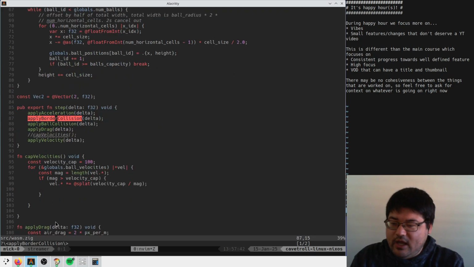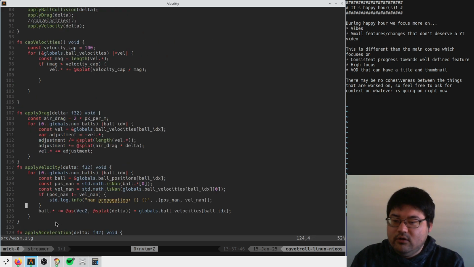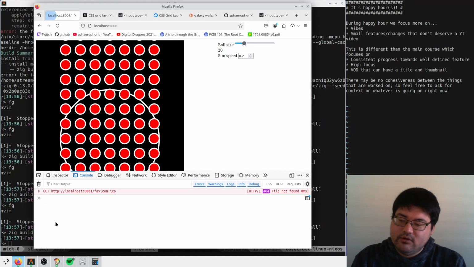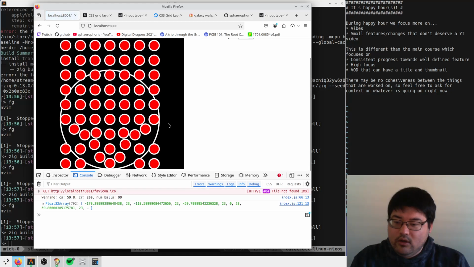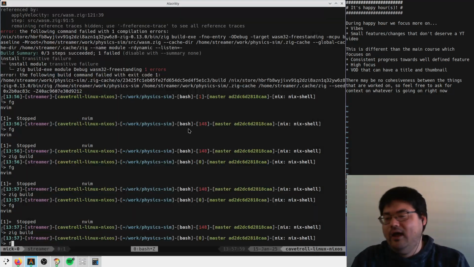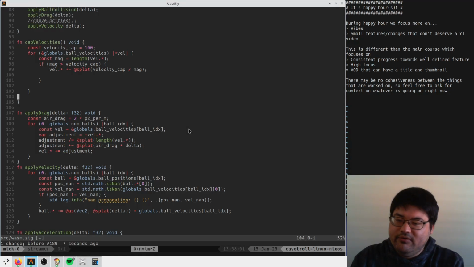Which means that one of these many guys is doing something stupid. Drag. Ooh, could be drag if the current velocity is 0. If the current velocity is 0, we would divide by 0, which would be bad. Which it is. Haha, okay. Nice, just a little mistake there.